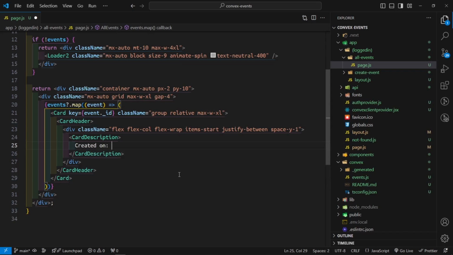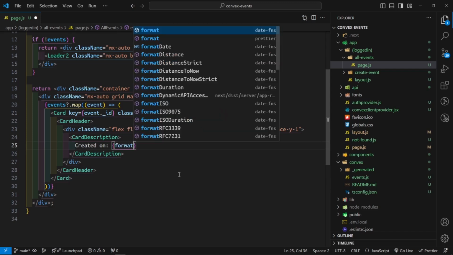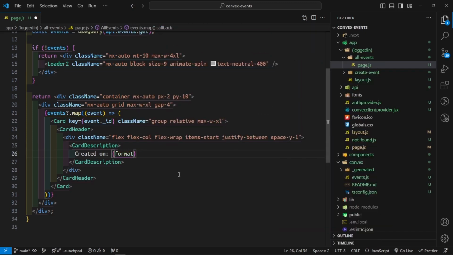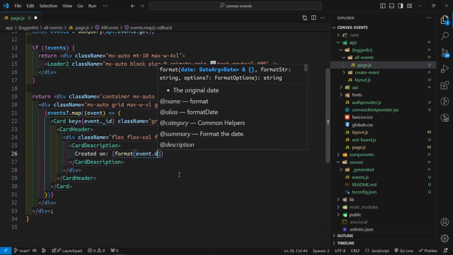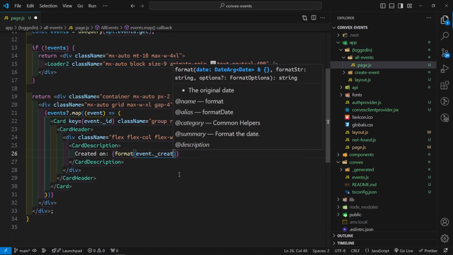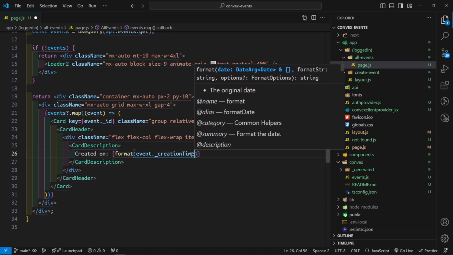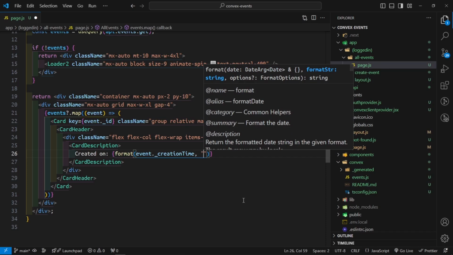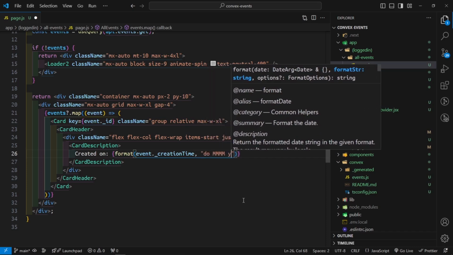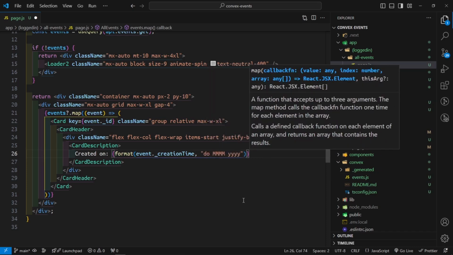and this is coming from our database. We're going to call the format function from date-fns, and then pass in the event._creationTime. Now this is coming from Convex once again, and then we want to go ahead and pass in the terms of do, month, and then year. So the date, month, and the year.